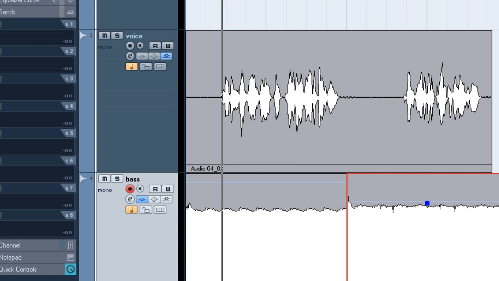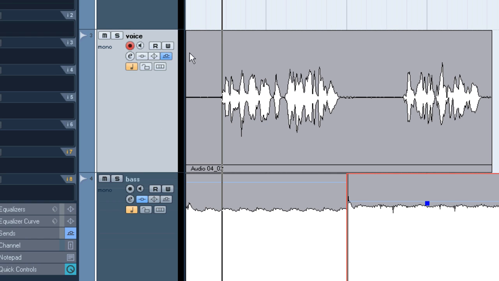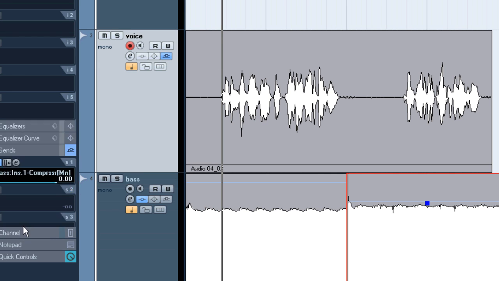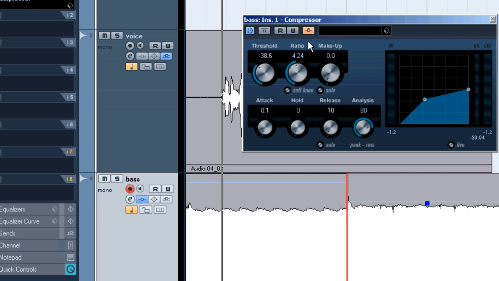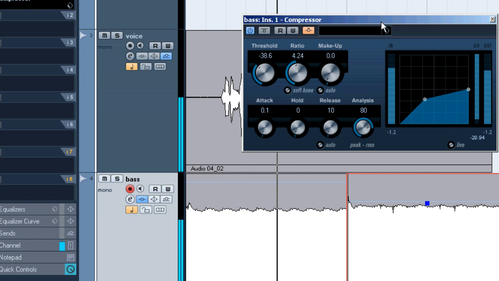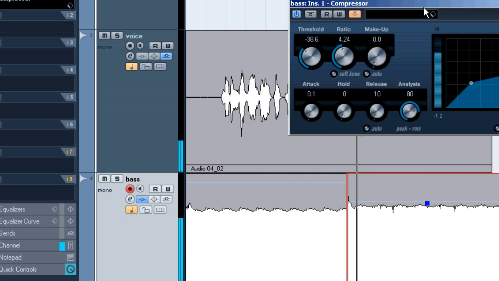I'm going to turn on the compressor on the bass, make sure that the voice signal is being sent to the key input of that compressor, and let me just open up the compressor right here. So this is my voice when I'm compressing away the bass line.